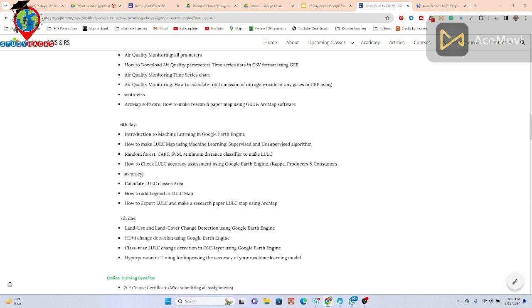And seven, we try to discuss change detection, mainly land use land cover change detection, NDVI change detection. Okay, this type of thing we try to discuss. And another, hyperparameter tuning, we also try to discuss because it is needed for improving the accuracy of our machine learning model. So both of these things we try to complete one by one.